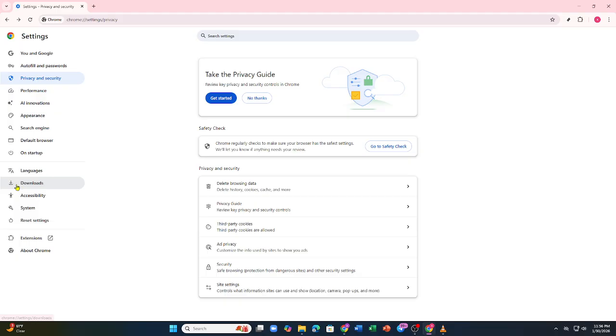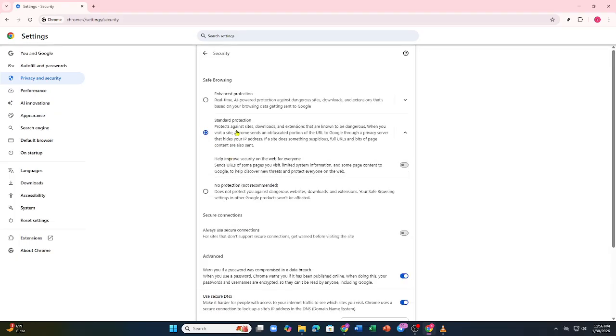Next, check security settings. Turn on safe browsing to get warnings about dangerous sites or downloads. You can also enable enhanced protection for even better safety.